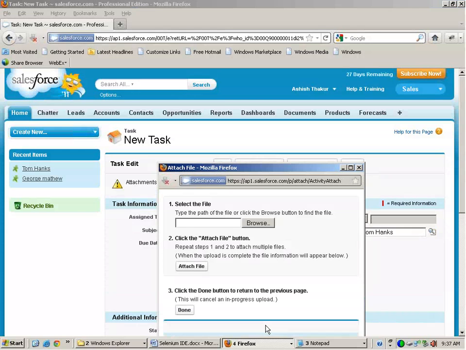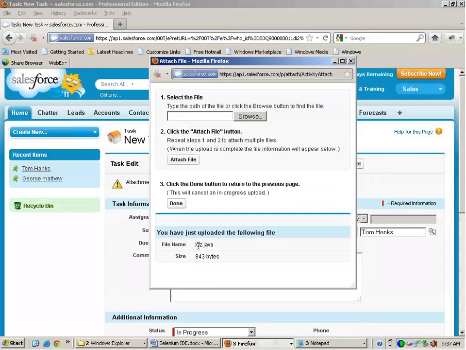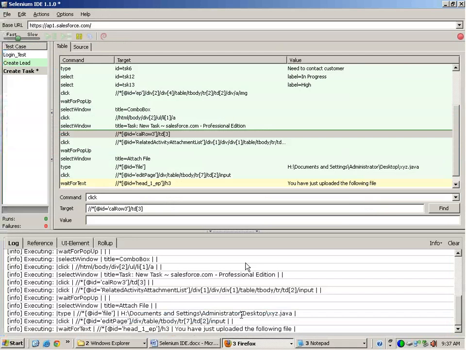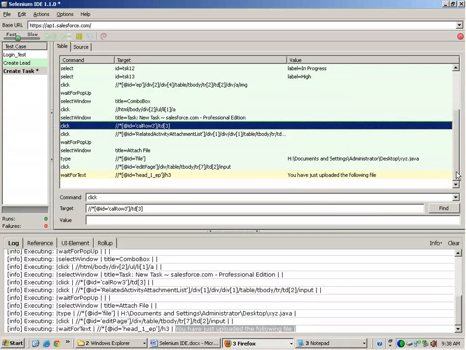See, it is uploading and you get the text that you have just uploaded the file, and in IDE you get this: you have just uploaded the following file, as passing. Everything is fine. It says that the click was successful. This line is actually getting executed, but it is not selecting the date.